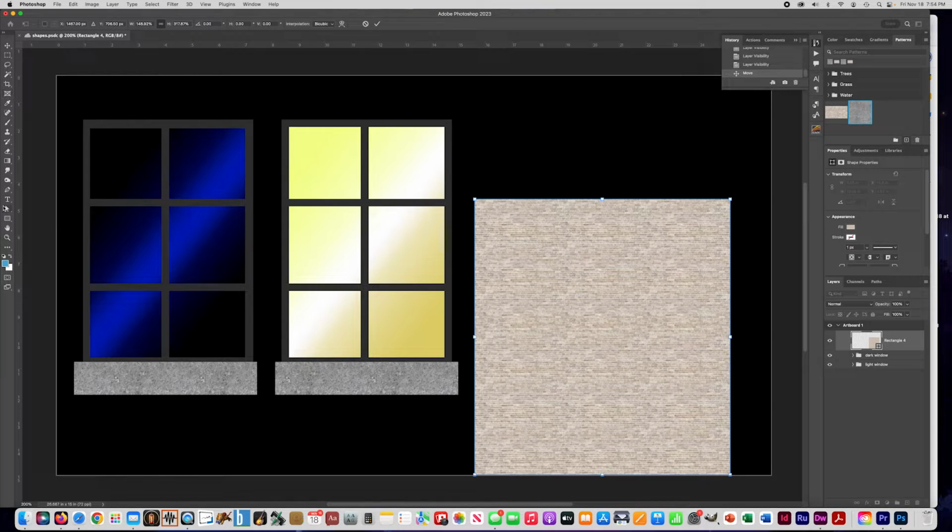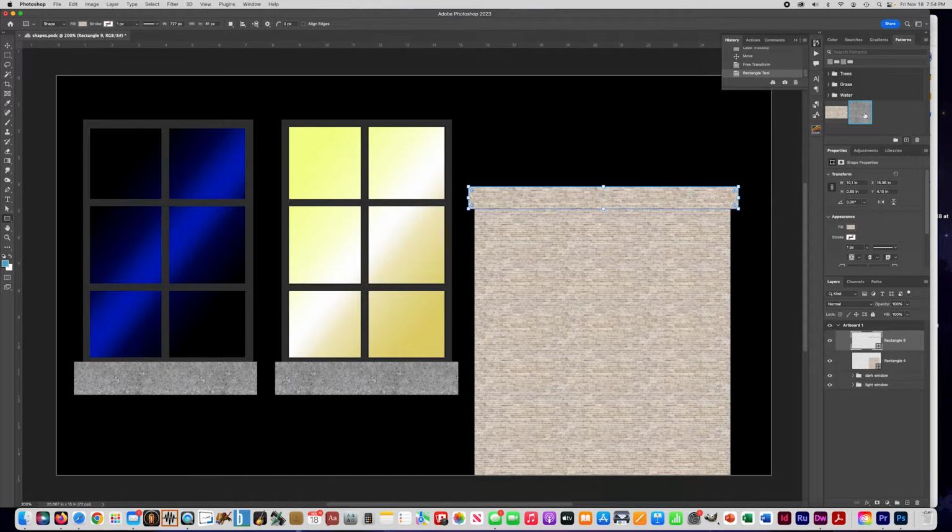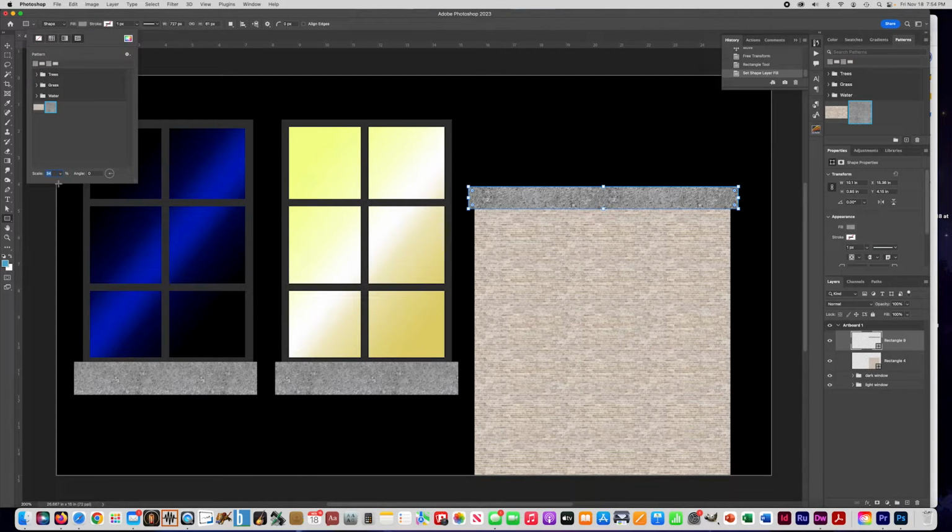And then on the top of my building, I kind of had this concrete little ridge on the top roof. So I'm going to click that pattern there, and I want to scale that pattern a little bit. So I'm going to go where it says fill and maybe put that at 25.